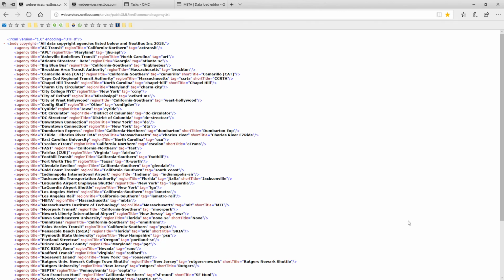Hello. This is a short demonstration showing the power of Qlik for real-time access, in this case, real-time access against the web services feed. The data that we're going to be accessing for this short demonstration is the web services feed from nextbus.com.